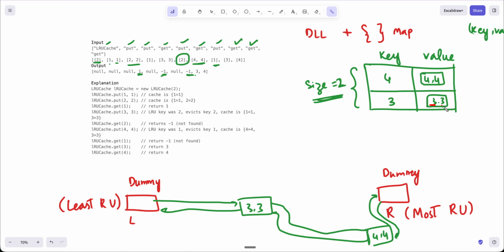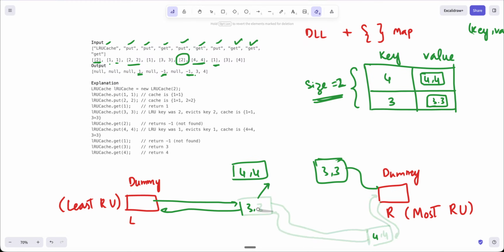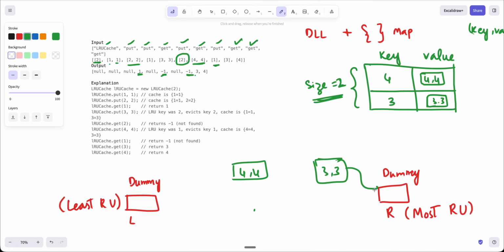So this is key, this is value, so I will be returning 3. But once I get the node value, this is the most frequently used, right? So there will be 4 comma 4 and 3 comma 3. So I'm just moving it to the, basically I'll be deleting the node and inserting towards the right side of it. So that is how I'm going to maintain it, and I will be pointing my nodes back.